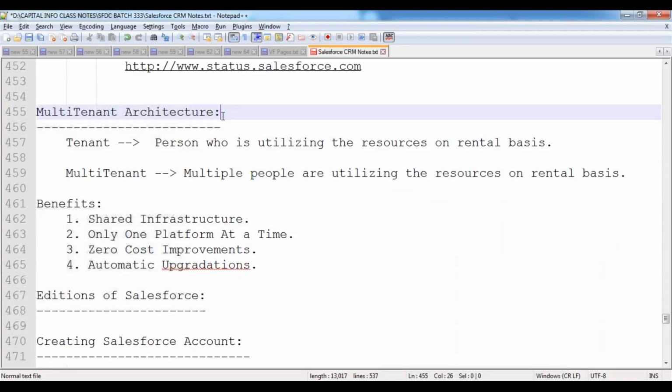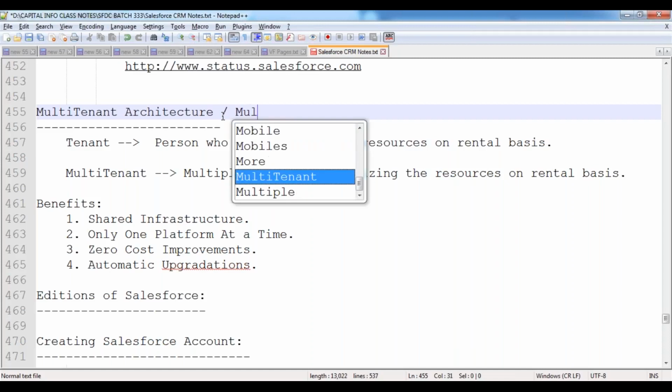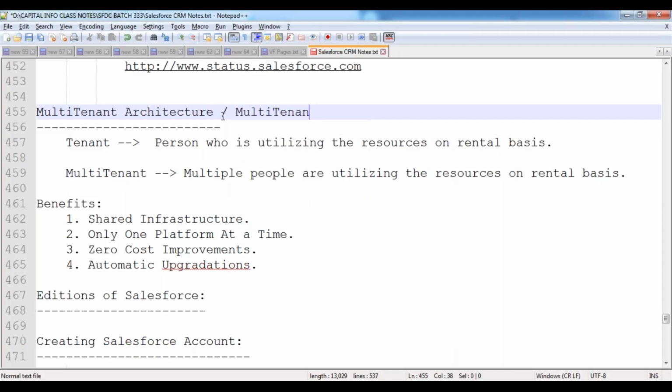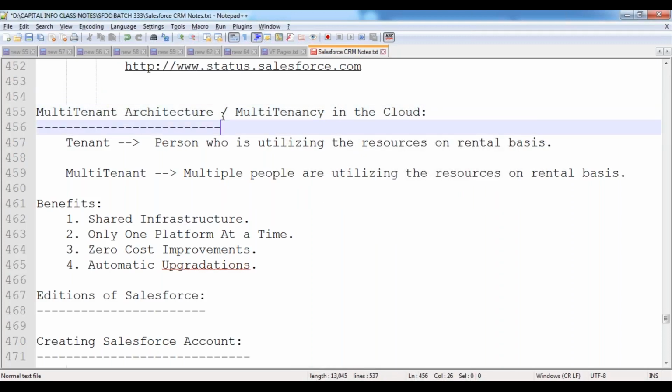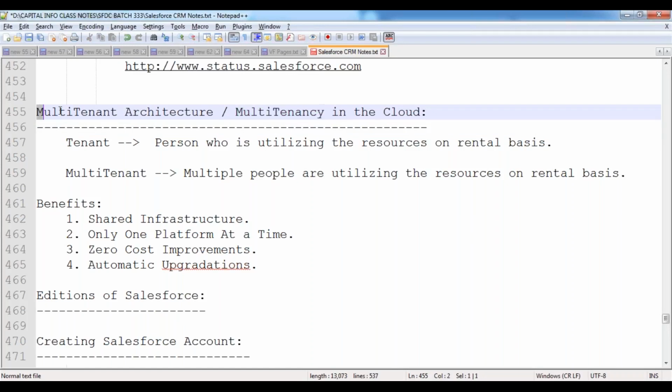This is also called multi-tenancy in the cloud. It is also called multi-tenancy or multi-tenant architecture. Both are the same, just the terminology is different. Some people reference it as multi-tenancy, and a few people use the term multi-tenant architecture. So these are the various benefits available as part of your multi-tenant architecture inside your Salesforce instance.